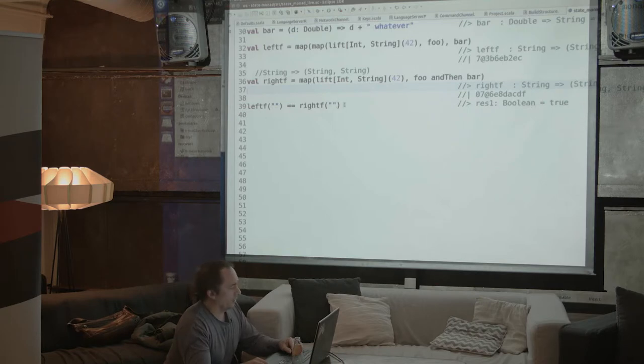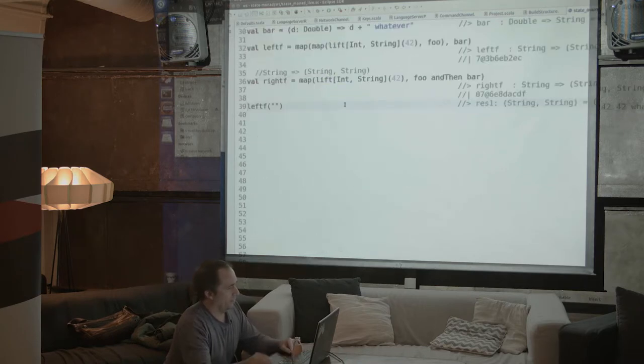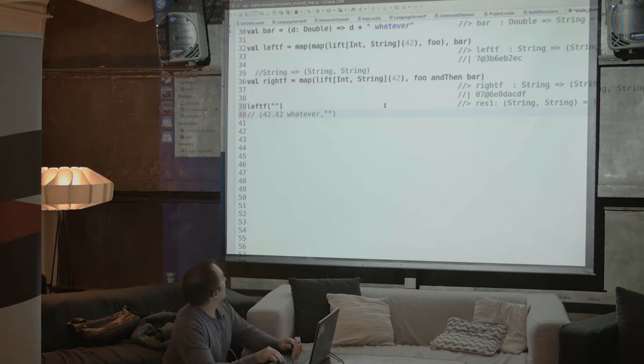So I can also show what the result is. The result looks like this. So I have a result 42.42, whatever. So far I understand that this is clear.